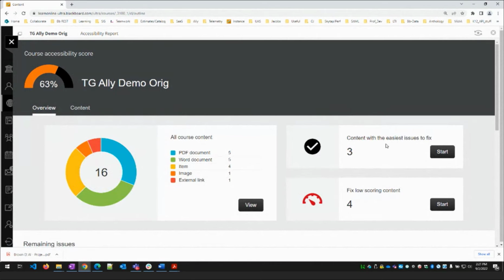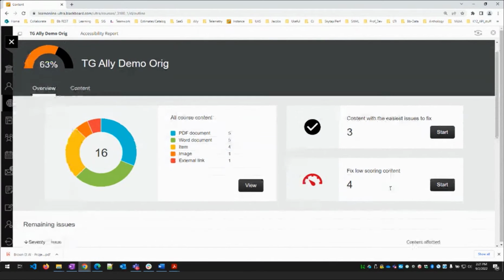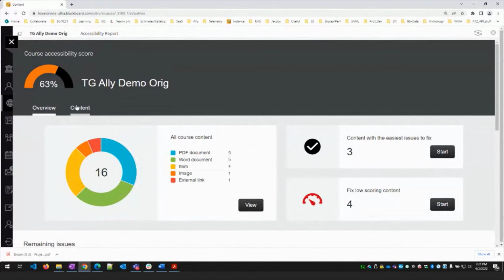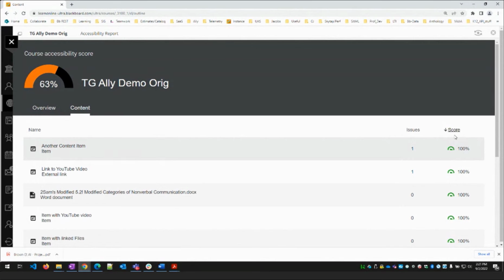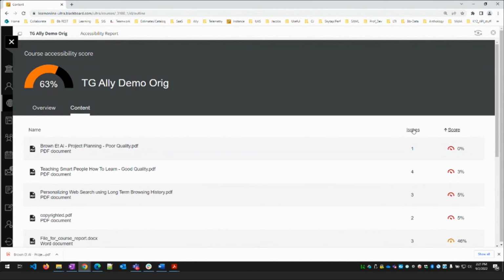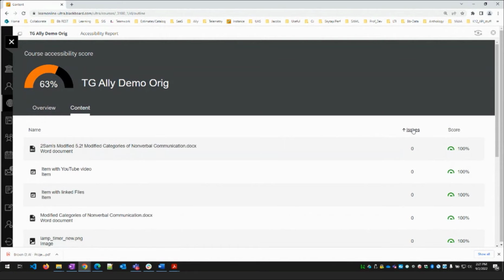So if I have an image in my course that's missing a description, that's going to be in both of those areas. The content tab and the view button are going to take me to the same place. So it's going to list out my items, and it's going to sort them by lowest scoring item at the top of the list. If I change the sort, I could show the highest scored item. I could sort by number of issues or the name of the content.